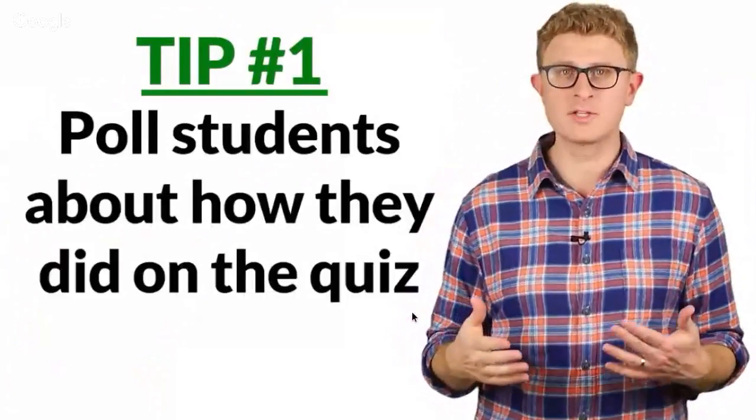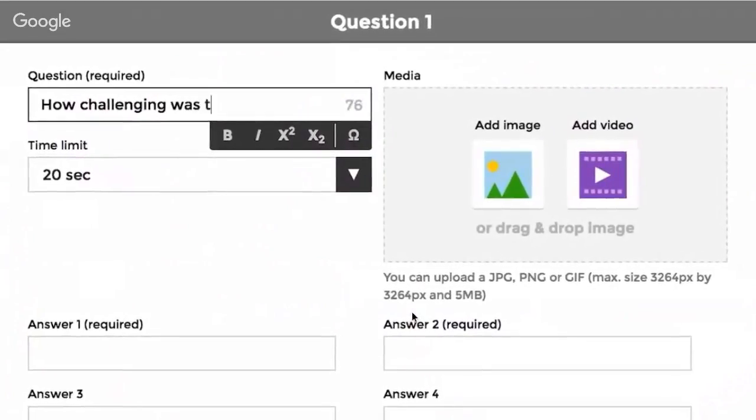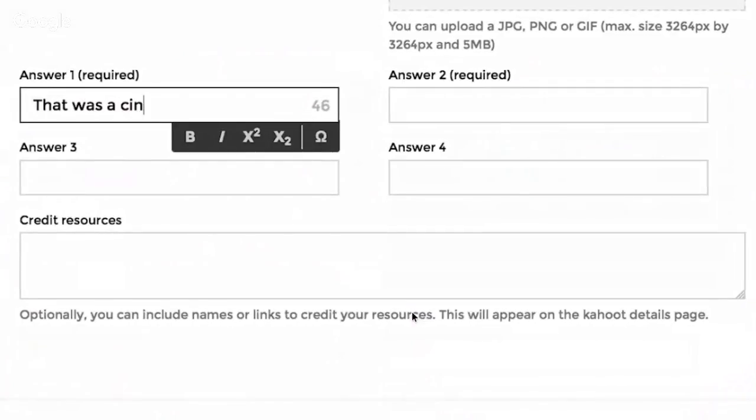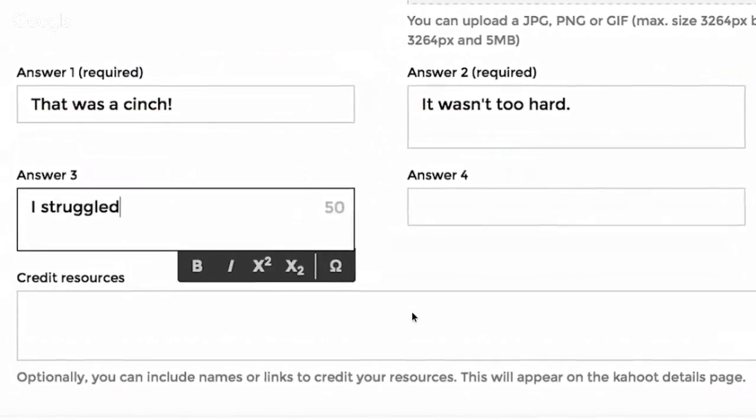Use your app's polling feature to gauge how students feel about how they did. Yeah, makes sense. You could ask stuff like, how hard was the quiz? How confident are you feeling? Did you feel prepared? You could also use the responses to differentiate future lessons or match up students who could support each other.